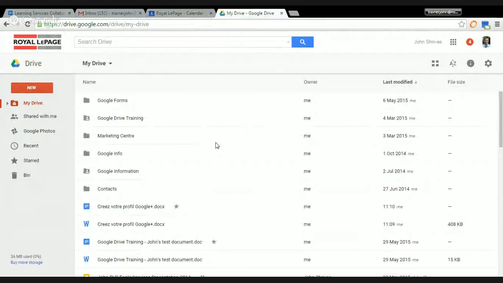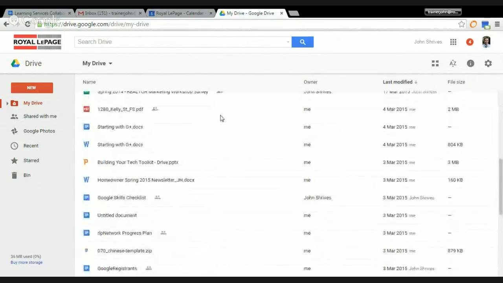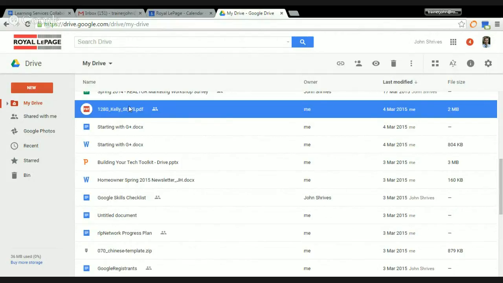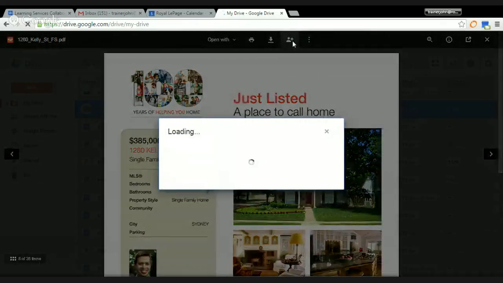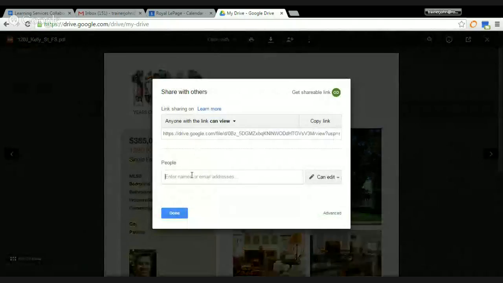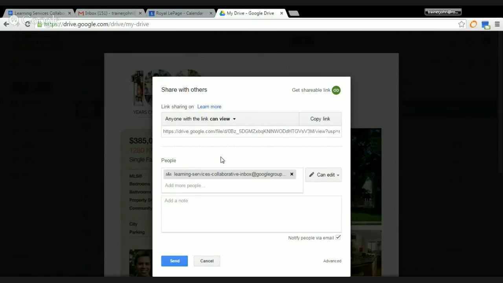Finally, I want to actually now share a file with everybody in my Google group. So for example, perhaps there's a new board form or something like that. I can go in, I can click on the file type. In this case, I'm just going to use a feature sheet. I'm going to click the share button. And in the space where I'd normally just type an email address, I'm going to put in the group's email address. And I'm going to share the file with everybody.